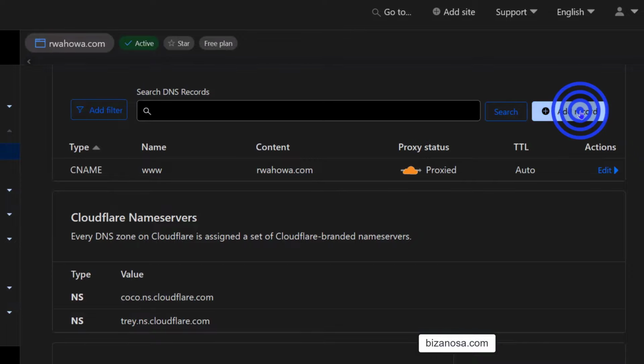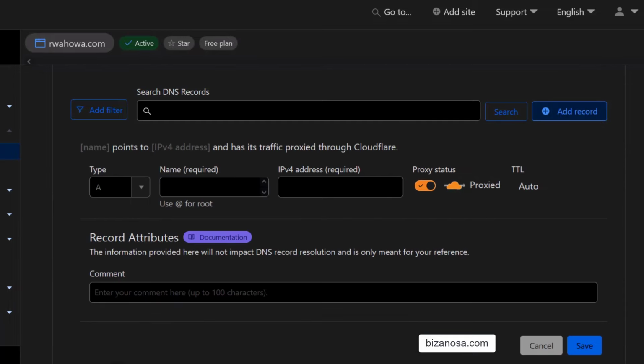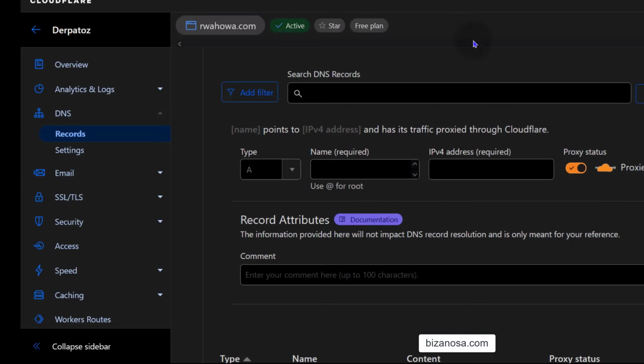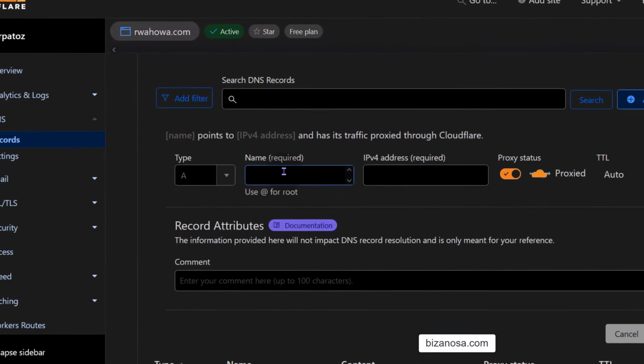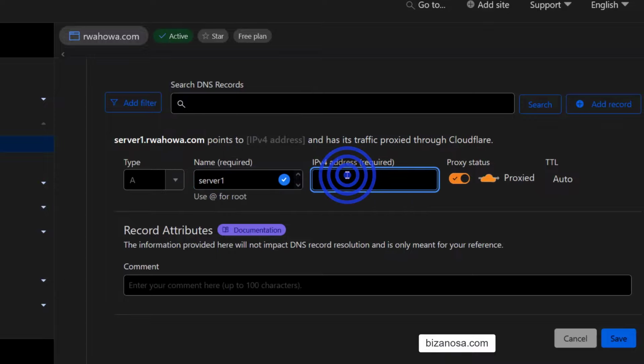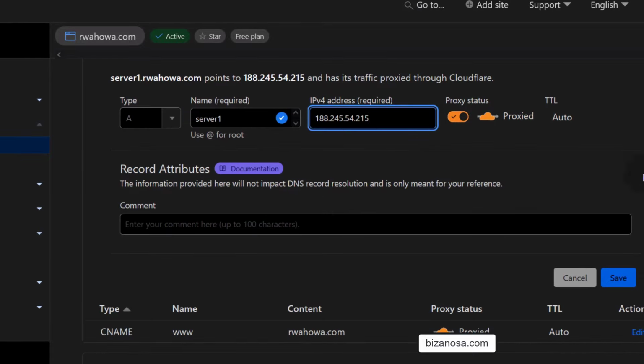I'm just going to click on add record, and our host name is server1.mydomain. So to add the host name for that, I'm going to add an A record, and I will just call it server1. And I will paste in the IP address there. Since it's an A record, I'm just going to save.